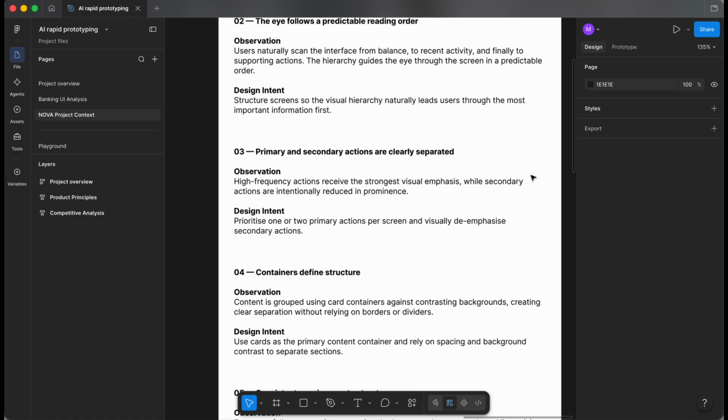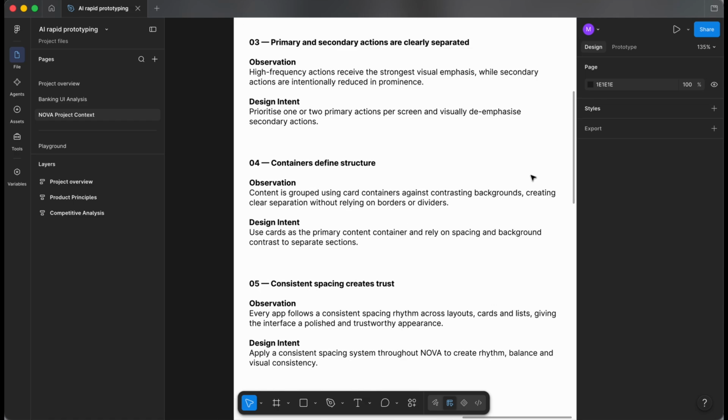So the design intent, use cards as the primary content container and rely on spacing and background contrast to separate sections. Okay, number 5, consistent spacing creates trust. So observation, every app follows a consistent spacing rhythm across layouts, cards and lists, giving the interface a polished and trustworthy feel. Design intent, apply a consistent spacing system throughout Nova to create rhythm, balance and visual consistency.